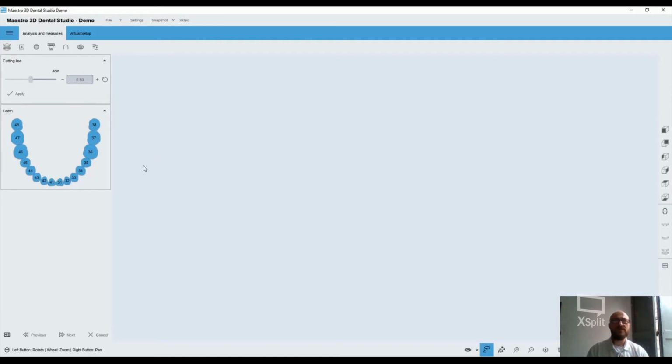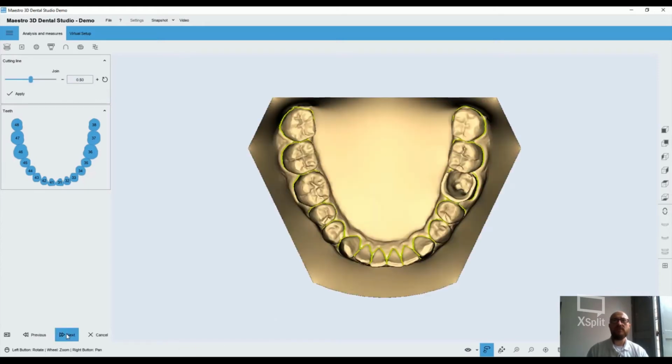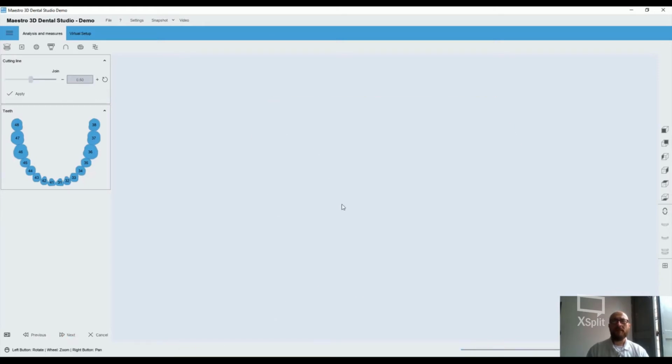I will not change this value because this is just a sample, and I can go. Okay, I think a few seconds and there we are. The software is performing several computations now. Yes, I want to save.